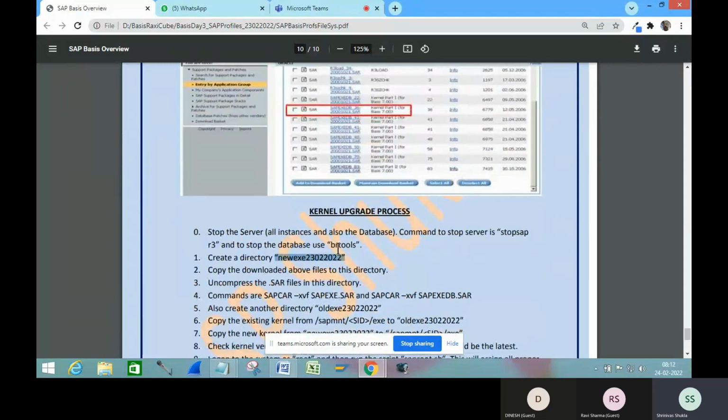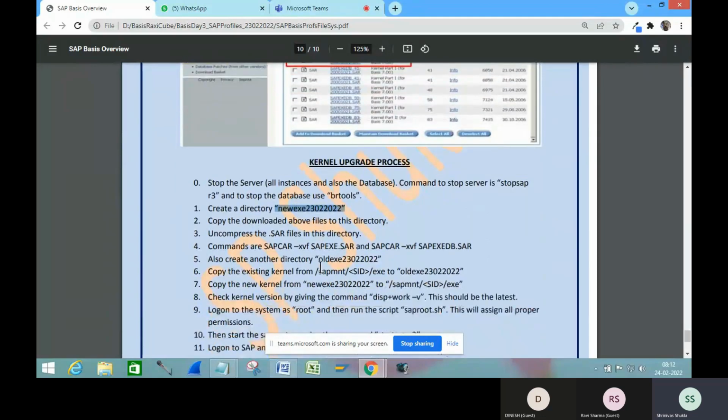You can copy them into a particular directory, and there is a program called SAP car. SAP car is a utility provided by SAP, which allows you to uncar or uncompress the kernel files which you downloaded from the marketplace.